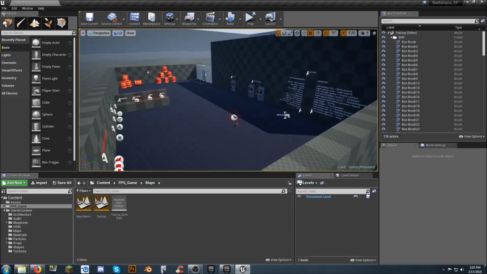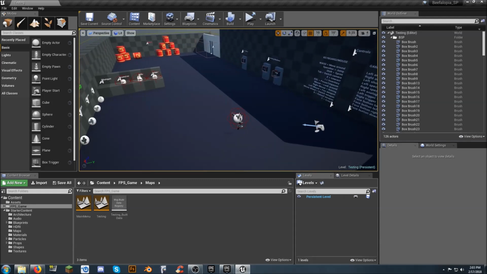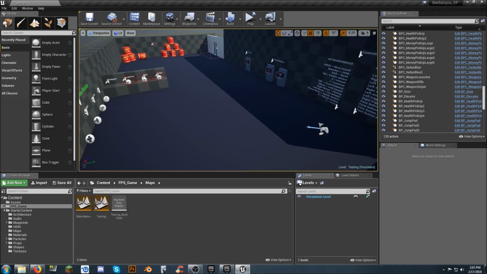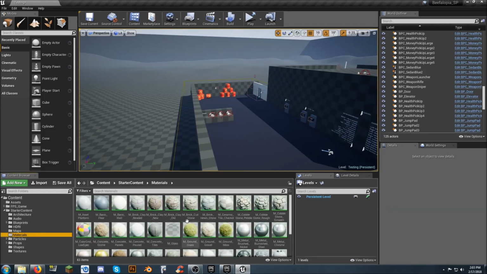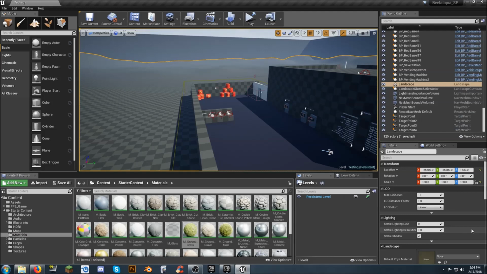So, yeah, that's kind of annoying to see the gun still hanging there. And it's added that to the map. So I actually have to delete that, and it'll think that I've made changes to the map. See, it wants me to save. But what we're going to do is we're going to come to our materials and ground grass. Left click on the ground out here.